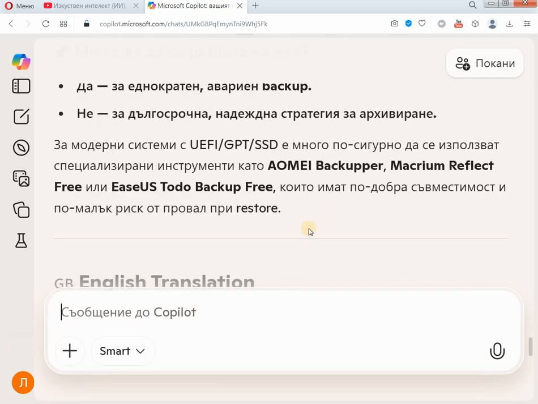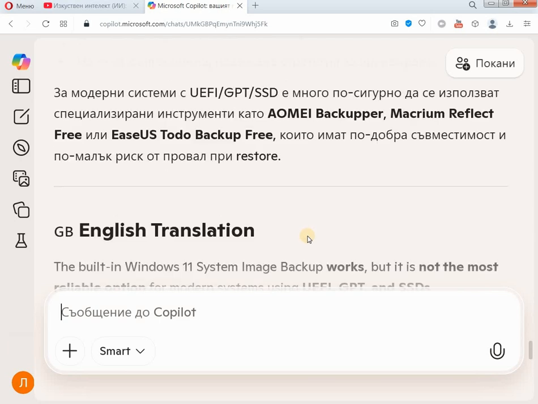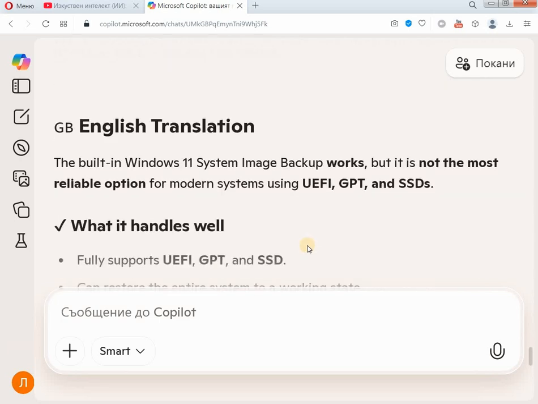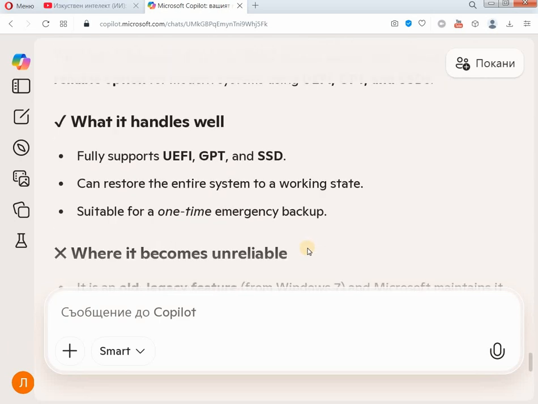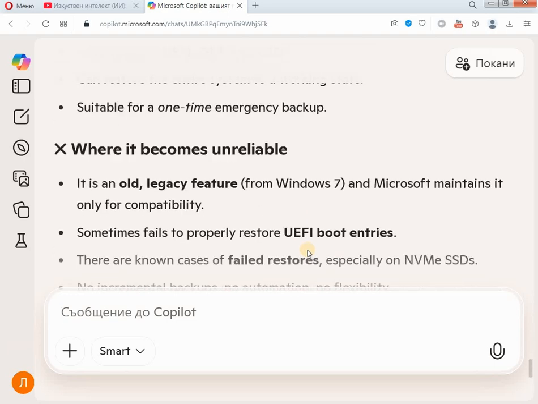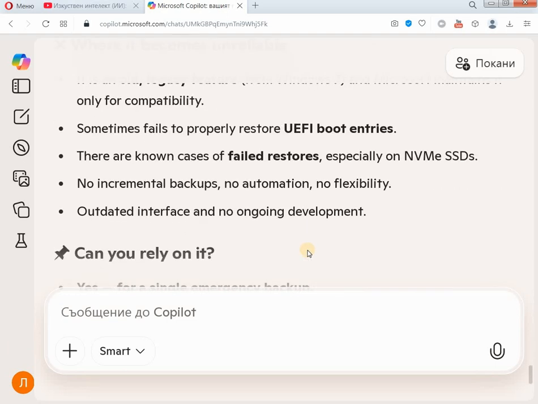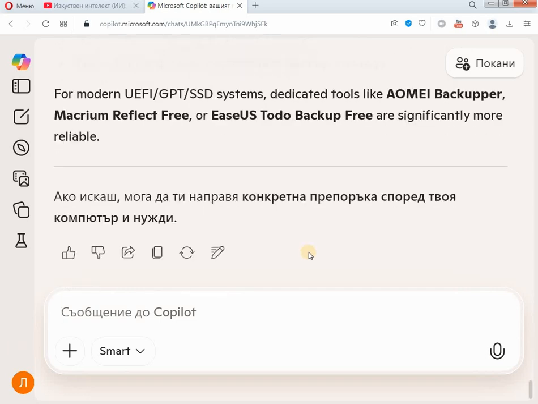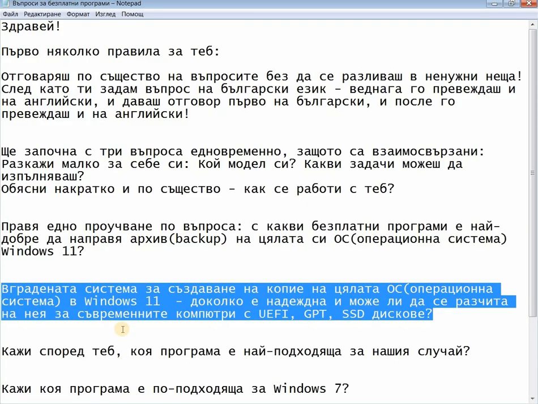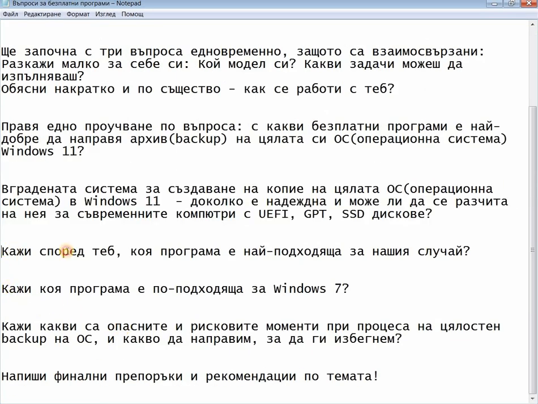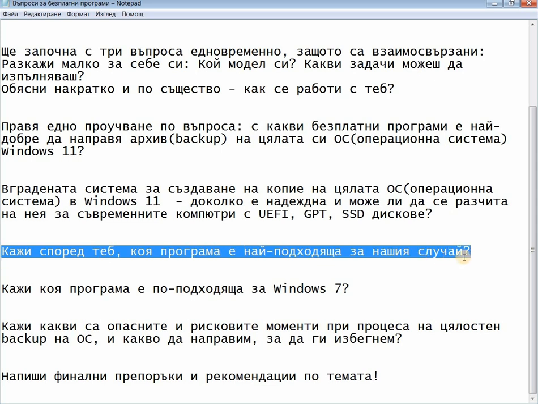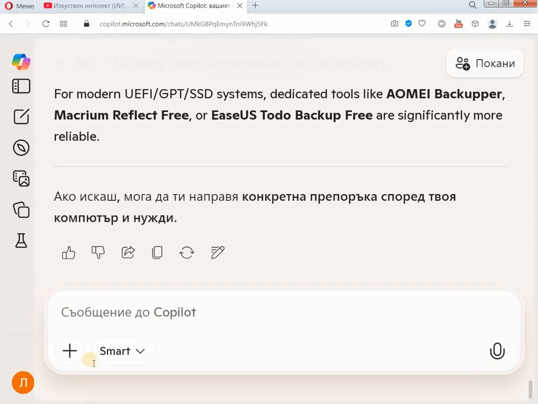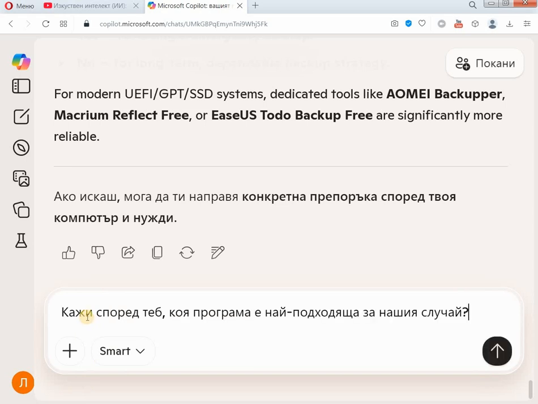So, bottom up, his answer is similar to that of ChatGPT. Here it is in English, so English speakers can look at it as text. So, we move on to the next question. Tell me, in your opinion, which program is most suitable for our case?